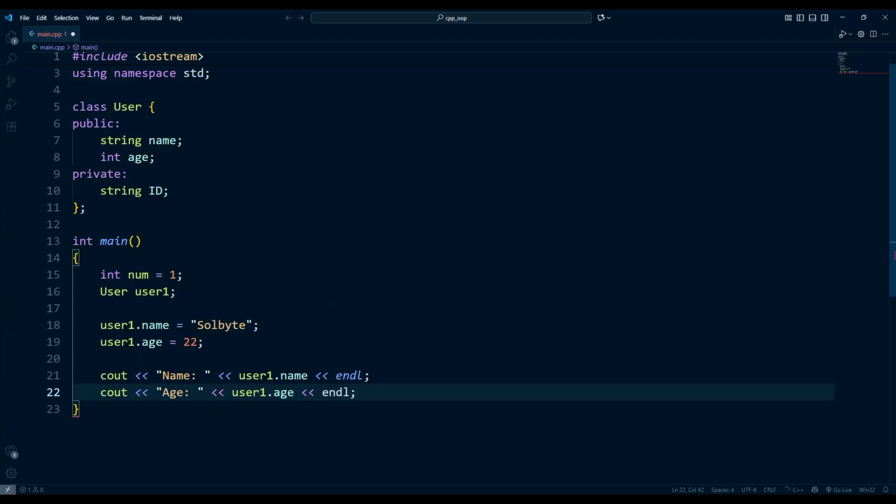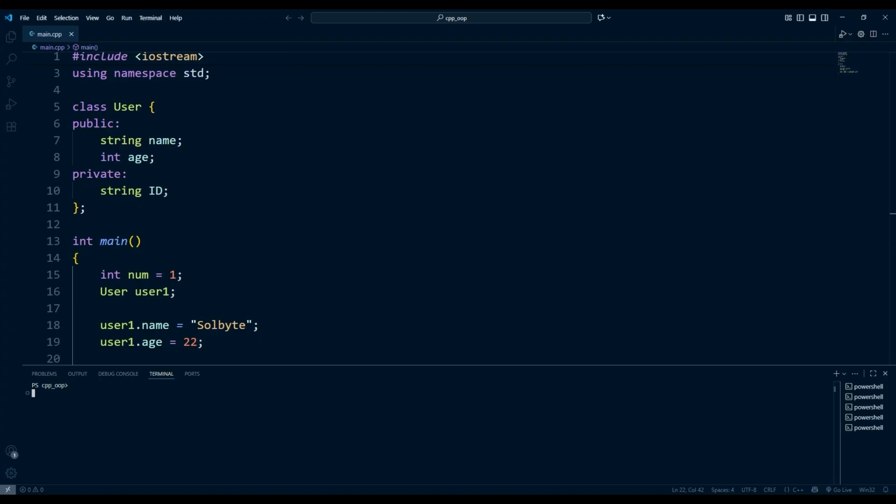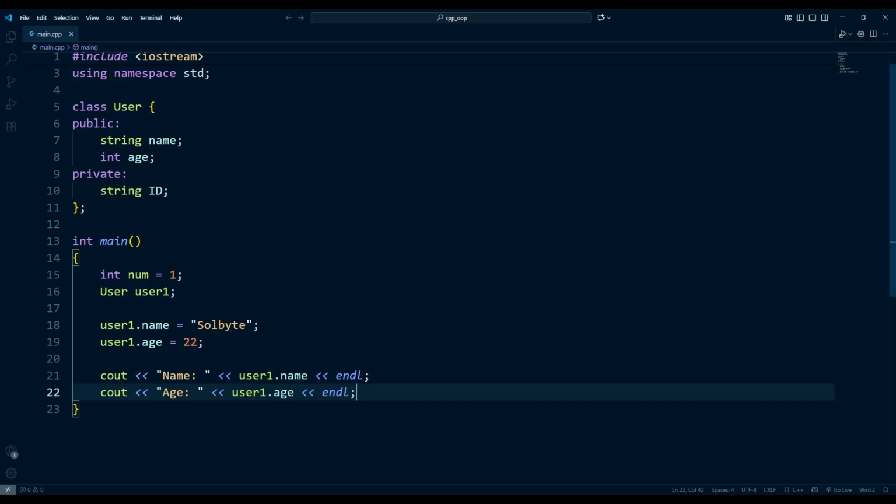Perfect. So we're going to have this print to the terminal really quick. Let's go ahead and open up the terminal. Compile, and let's go ahead and run it. And as we can see, the name Solbyte and age 22. Perfect. That is exactly what we want to see. All right, so hopefully this is making sense so far.